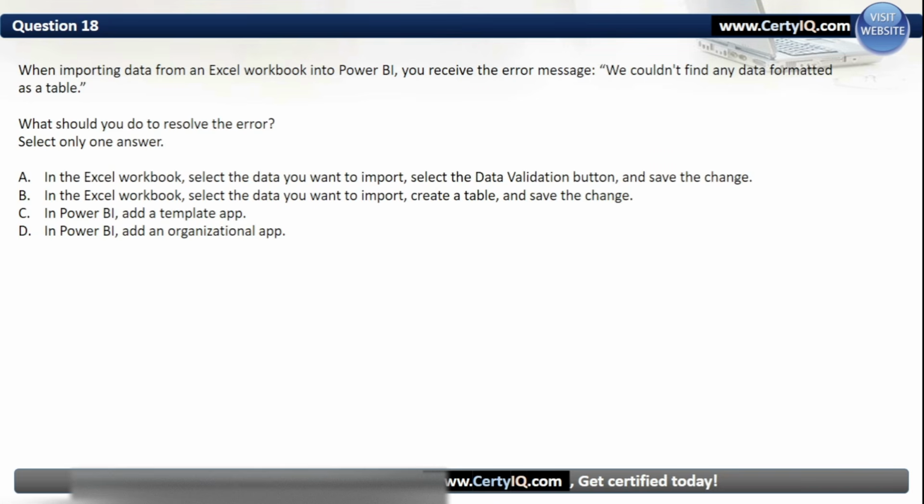Question 18. When importing data from an Excel workbook into Power BI, you receive the error message: we couldn't find any data formatted as a table. What should you do to resolve the error? Select only one answer. Our options are: A. In the Excel workbook, select the data you want to import, select the data validation button and save the change. B. In the Excel workbook, select the data you want to import, create a table and save the change.